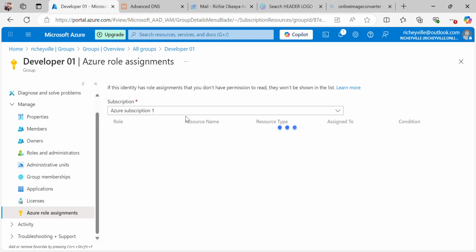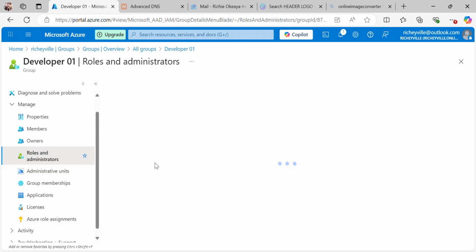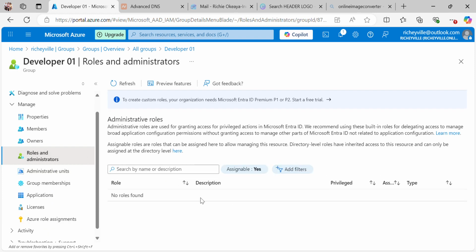So let's see if we can. If this identity has a role assignment, you don't have permission to read. Okay, so I think this has to do with. Okay, so this is not where we're supposed to come. This is where we are to go to. Beautiful. This is where we are to go to.